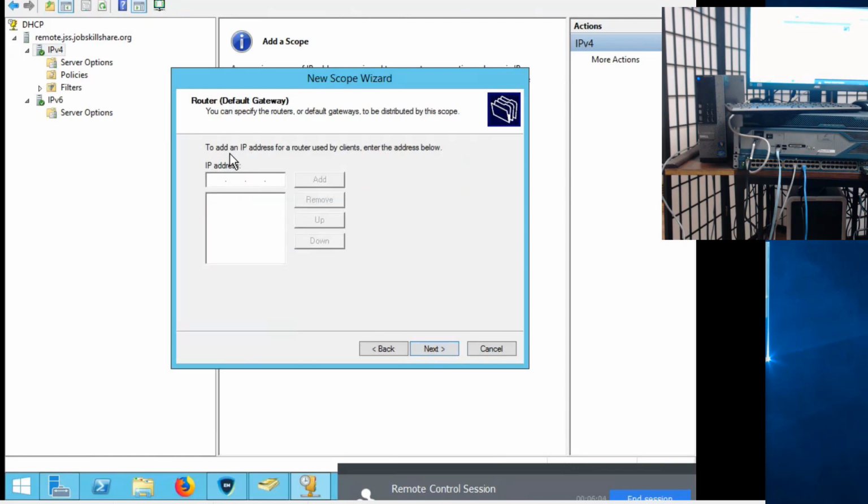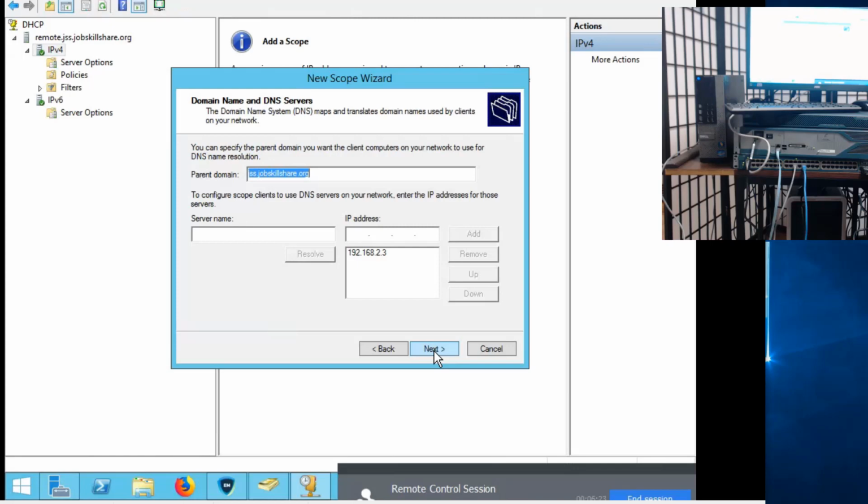This is a very key option right here. Router. What is your default router? Remember, our default router in this lab is what? This guy right here. That was what? 192.168.2.1. Remember that this is our main router right here. Okay. Then we're going to click next here.